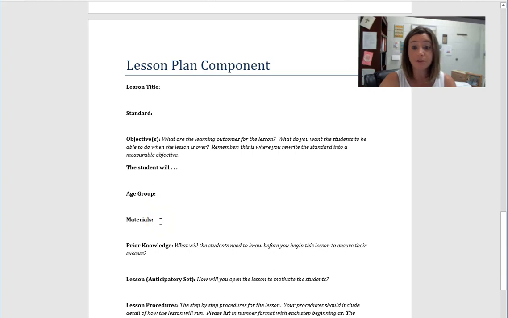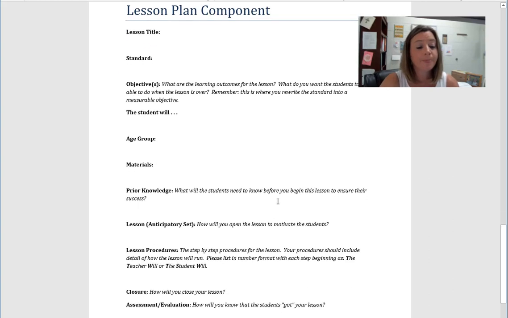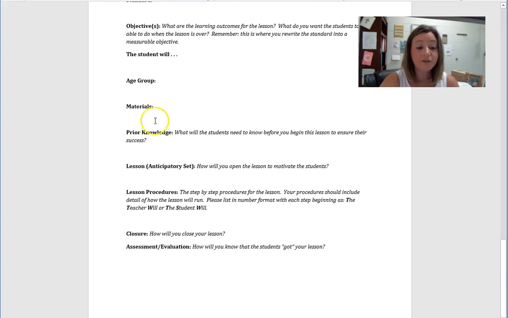What materials do you need? And be specific. So if they need glue, don't just say glue. Tell me whether it's Elmer's glue, rubber cement, glue sticks. Think of this as writing it for a substitute so that someone could come in and teach it exactly the way that you are.